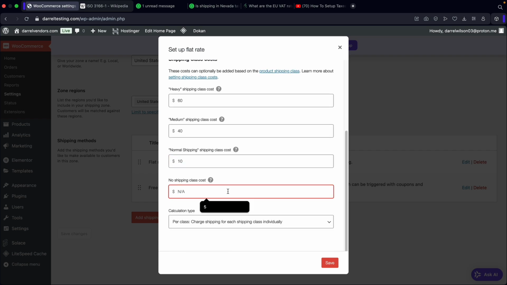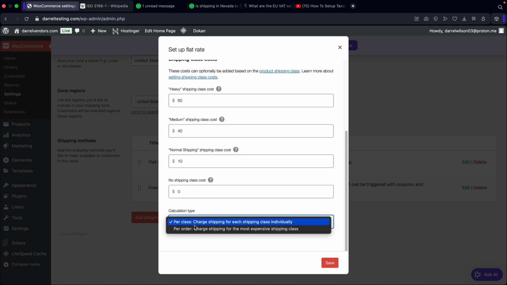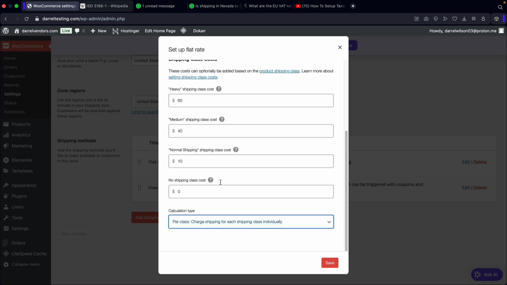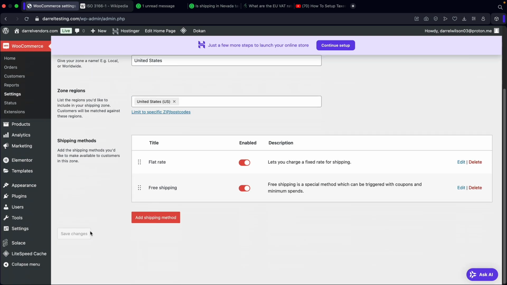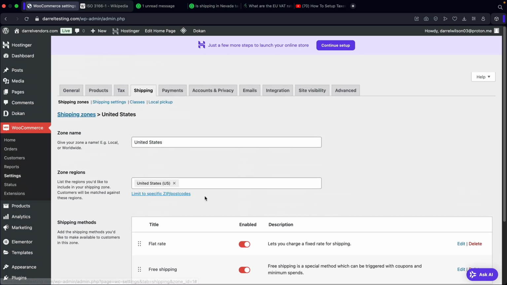And then here we have a no shipping class cost where users can actually say there is no shipping for this product. Okay. And then here is the calculation type. And I do want to do per class. I don't want to do per order. I want to basically say, I want to assign this per item. Okay. So now I'll click on save changes. And I'll go ahead and click on save.